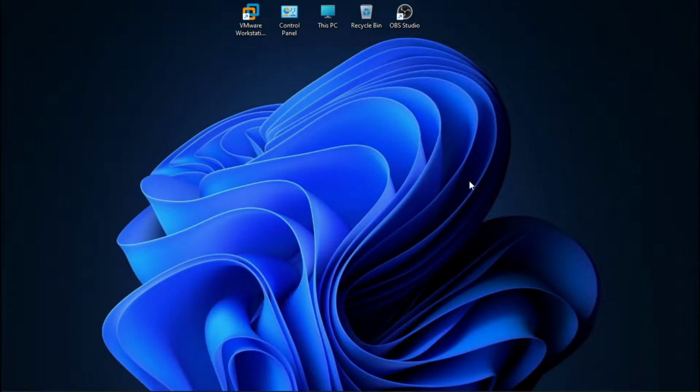Hello friends, so today's session is all about Ubuntu operating system. We will be discussing what is Ubuntu operating system and how to download and install it in our VMware Workstation Player. So let's get started without wasting any more time.